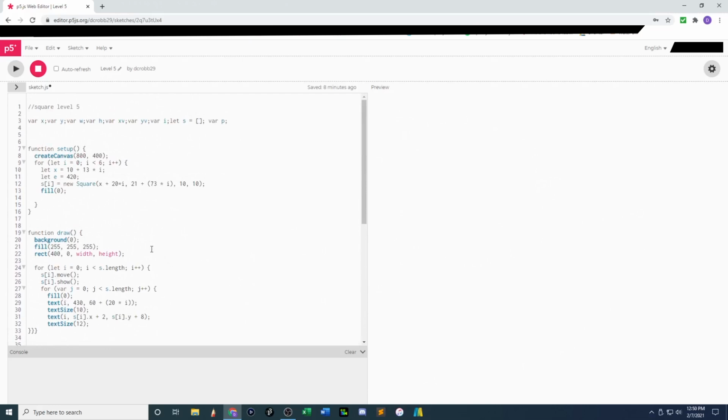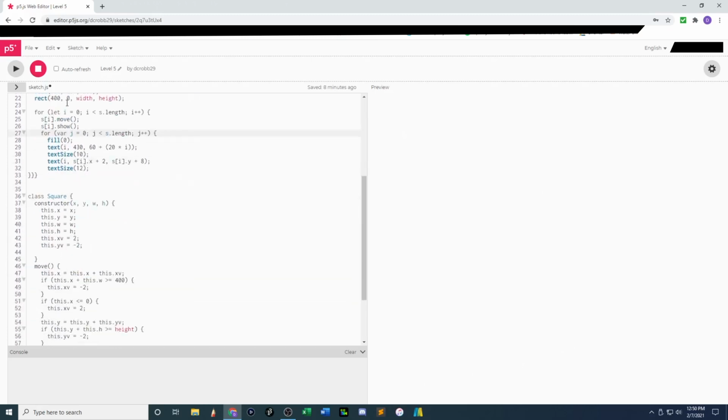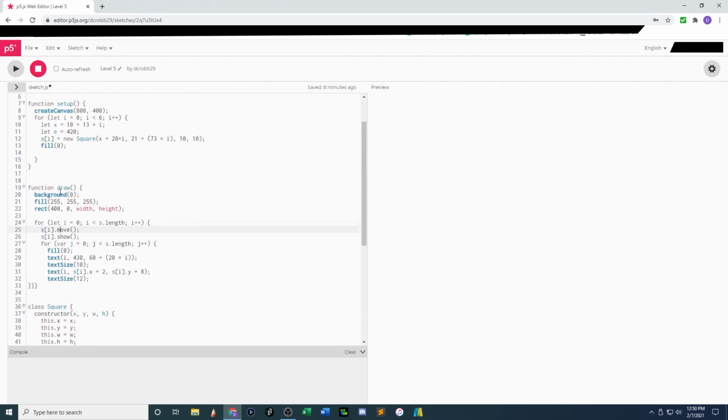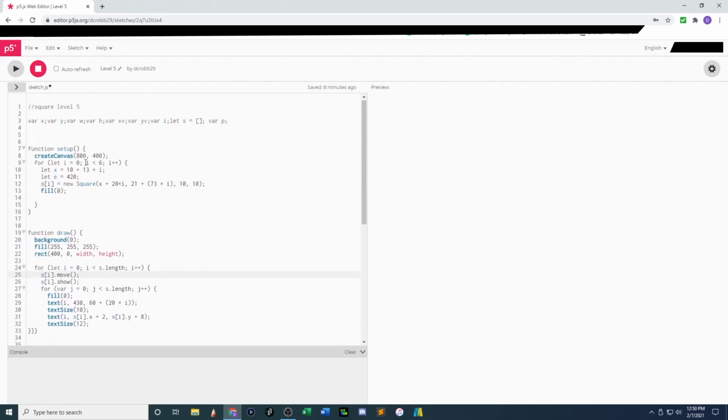I know. So I had to make everything, instead of saying square dot move, you say the array of squares within I, or the array of squares move, the array of squares show, and then they're calling upon the class square. I just said the array is S because that makes sense for me. You can name your array anything you want.